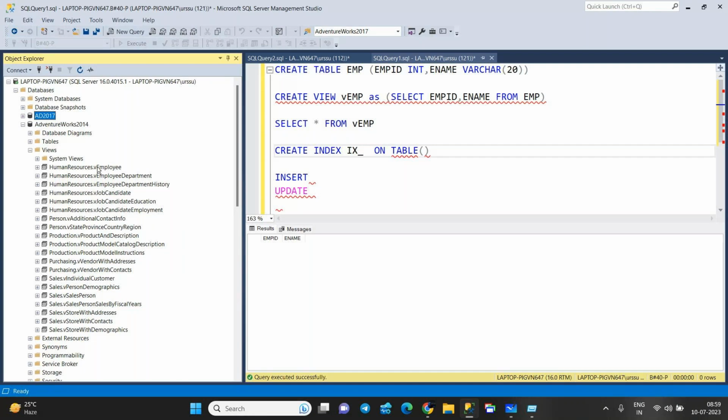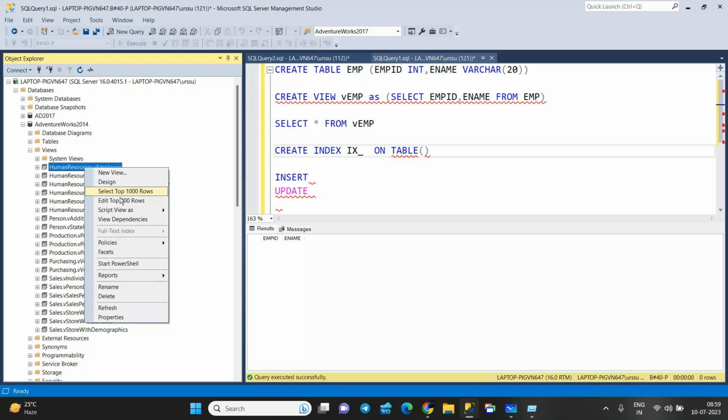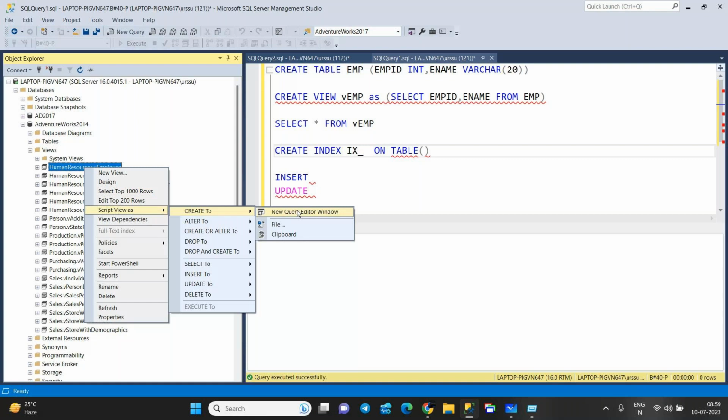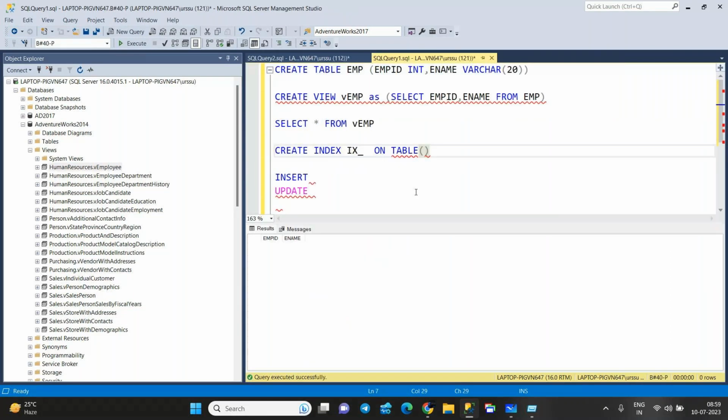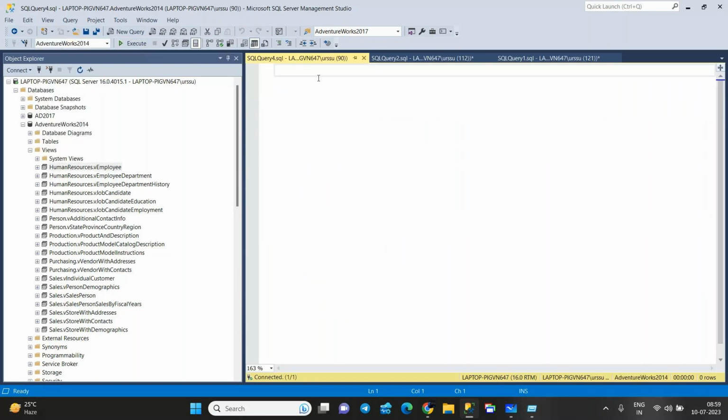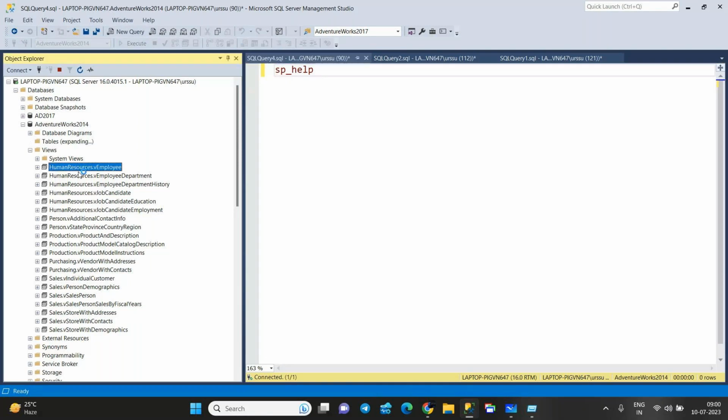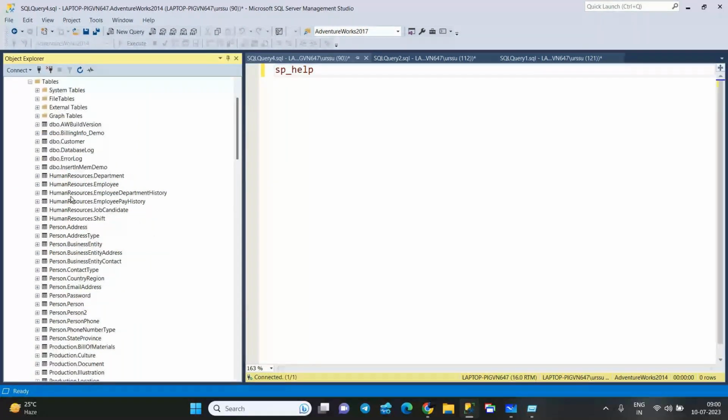When you want to see the structure of the view, right click, edit, script as, create, then you will get the structure of the view. Or else, in simple lay terms, go to a new query window and run sp_help. For example, it is a table and you want to see its structure: sp_help, and run this, sir.